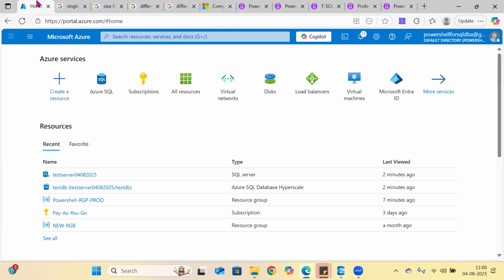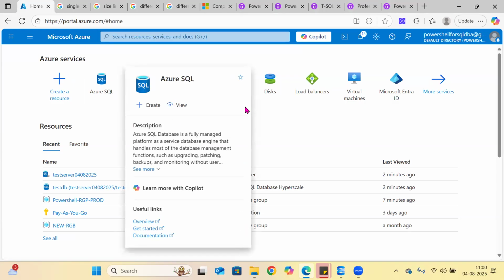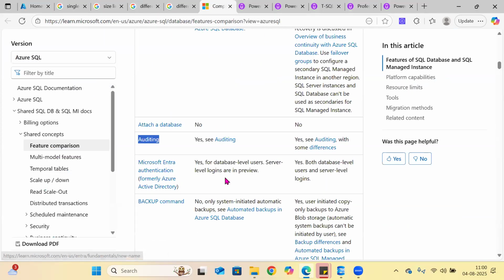If you go here and try to create any databases, that's called MySQL, or if you go with Cosmos DB, everything is possible in Azure SQL. But in MI that is not possible. I will discuss this, then you will understand more.